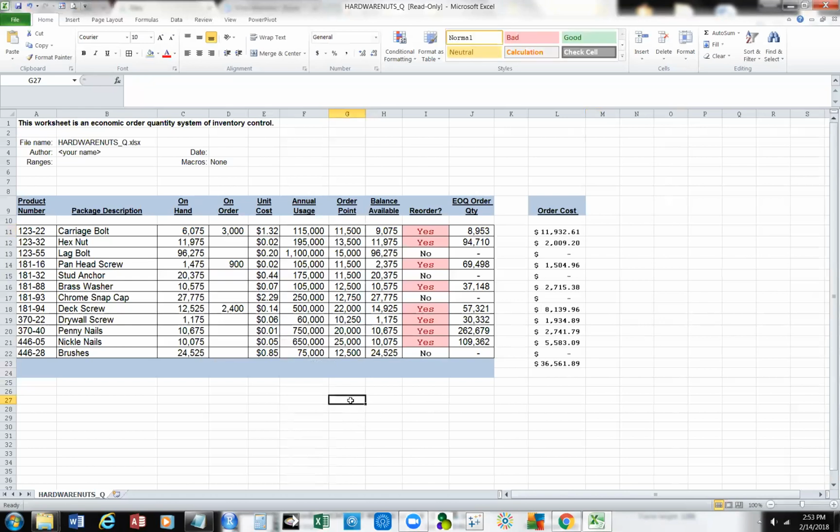Now, let's look at this for just a moment, because we're looking at the order point. I'm going to take equal, and this is the order point for the first item, and I'm going to divide it by the annual usage. Okay, and I've got 10%. So when I get down to 10% of my annual usage, all right, I'm going to order.